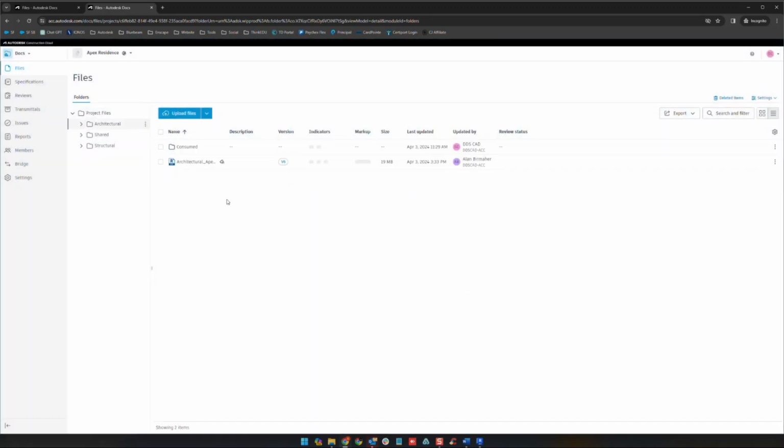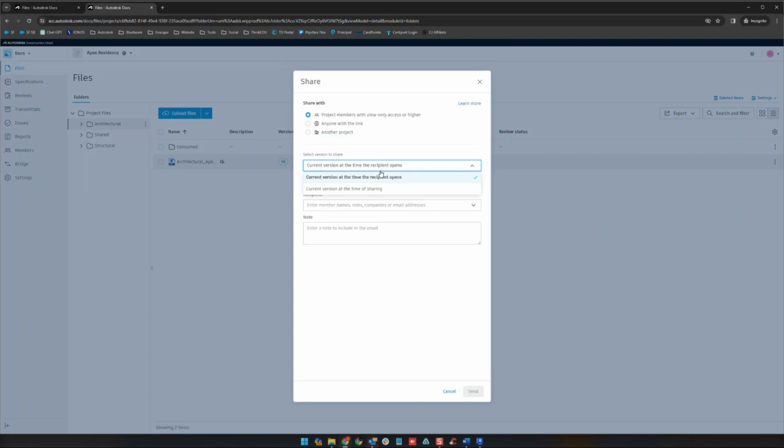I want to show you also how that works for a specific file, because it is slightly different. We'll do the same thing, share. Here you can alternatively choose to only show this version of the published model when they open this link. So if you didn't want somebody to continue to see publishing changes that occur, you can select this option and they will only see the version at the time of sharing.